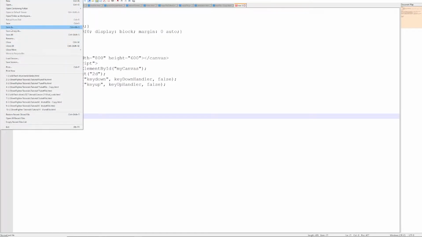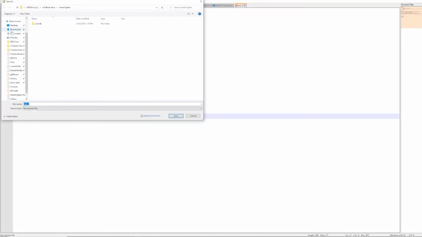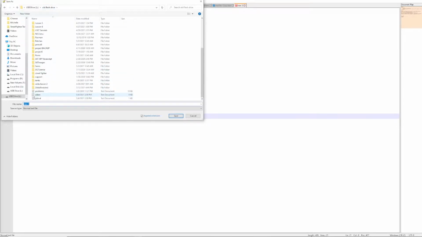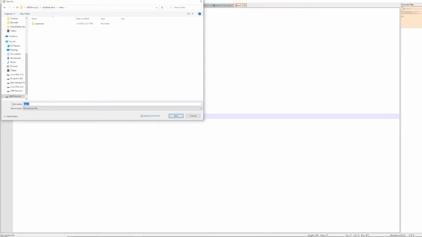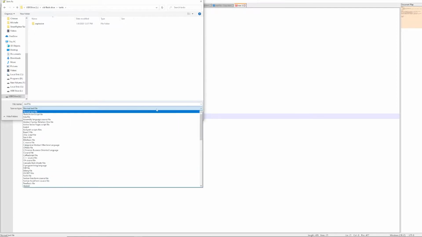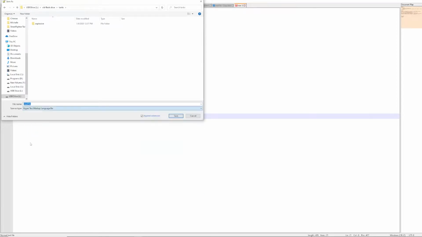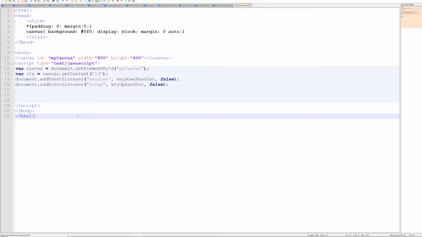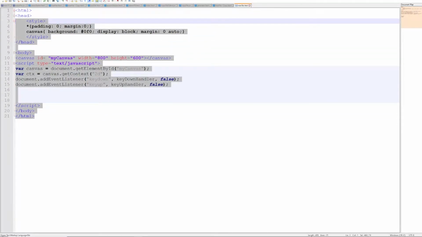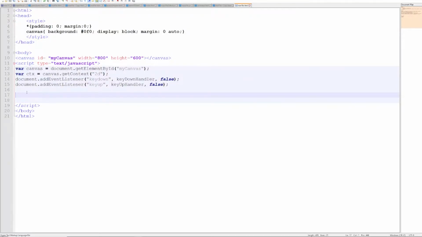I'm just going to go ahead and save as, and we're going to save this into the tanks. Now, I don't care what you name it, but it does need to be saved as an HTML file, so I'll just put the extension .html. Okay, now we get our nice formatting there. The first thing we want to do is draw those tanks, and we want to draw them rotated as we turn.